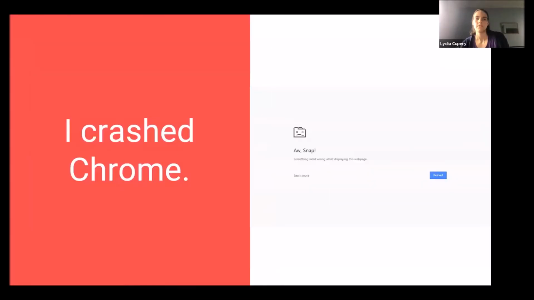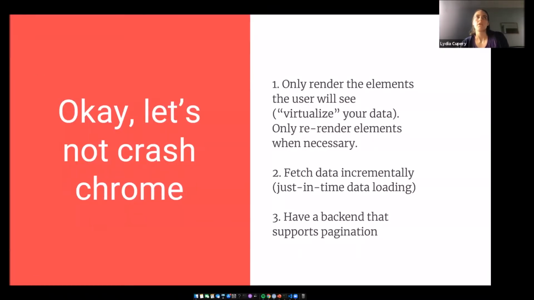So in this talk, I'm going to go over kind of 3 points of things to watch out for when you want to implement a really snappy, just-in-time data loading table. So the first point I'm going to look at is what you can do on the front end to have really good performance. So on the front end, I'm going to talk about how you can only render the elements that the user will see, so how you can virtualize your data, and also talk about only re-rendering elements when necessary. So this will help the table to have snappy performance on the front end.